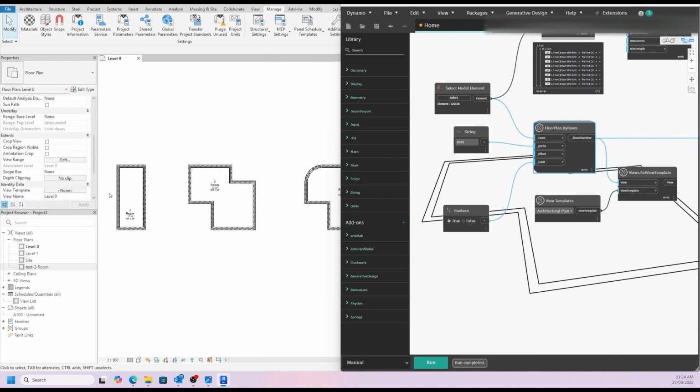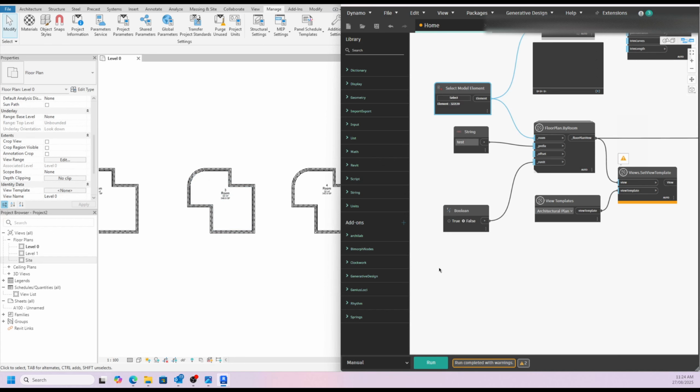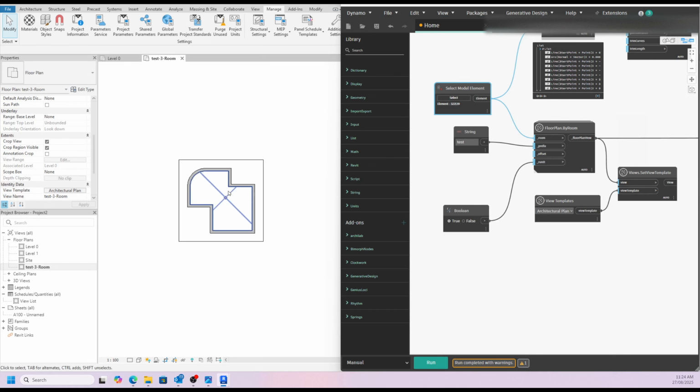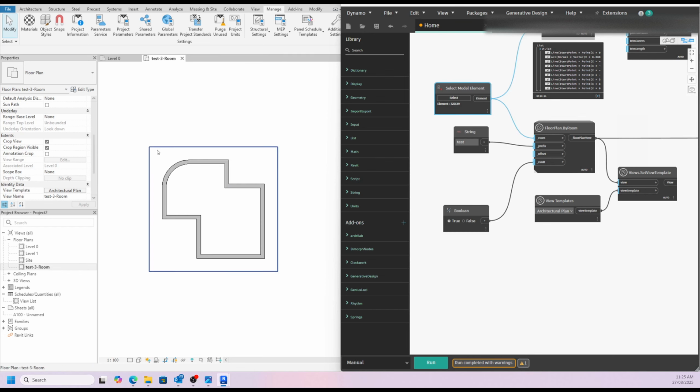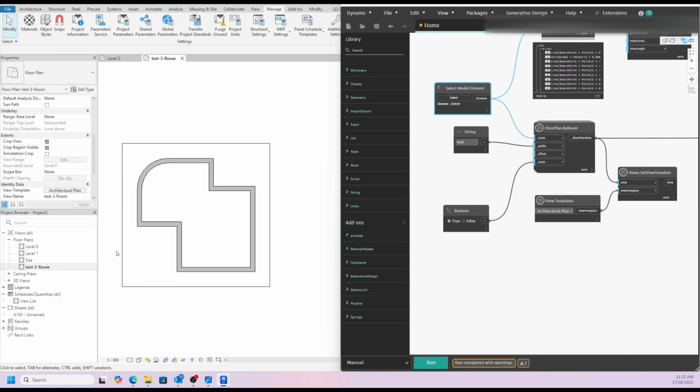Now, when we get to rooms with curves in them, we'll select the room with the curve, this one, and we'll see what happens. Hit run. So it's still created, that's fine. Still got the view template, but you can see it just puts a crop box. It's still cropped that room.